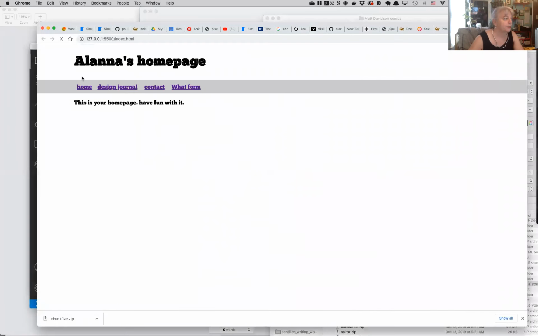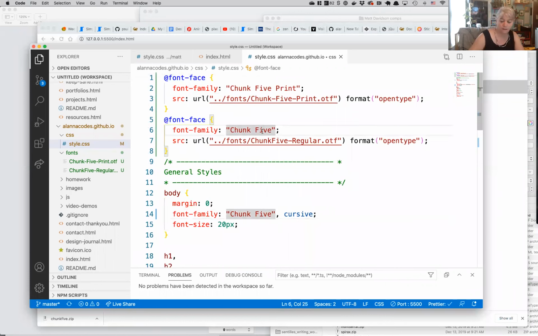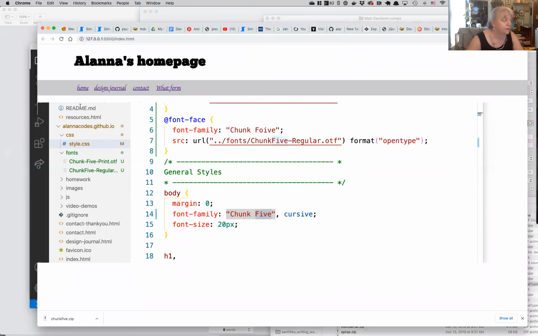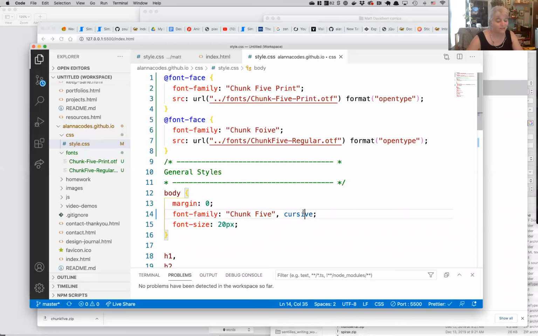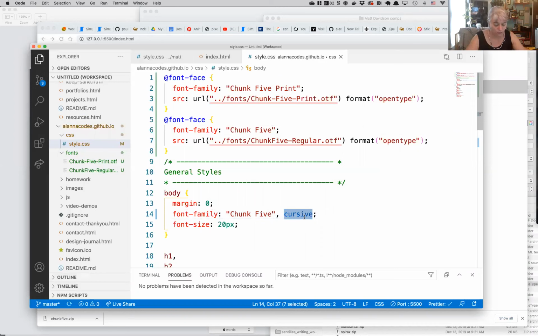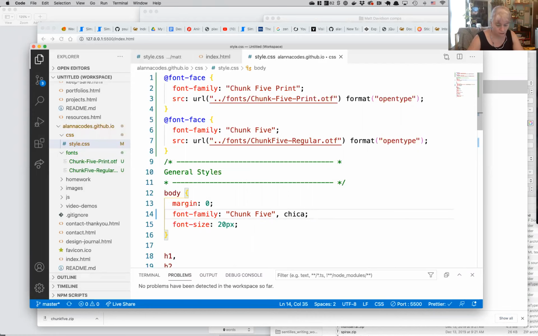If you refresh your page, so let's make something wrong with my font import. So that's chunk 5. What if I have a typo here, right? So these don't match up anymore. So it's not going to find chunk 5. So if I hit refresh, now I know this is definitely cursive and not chunk 5. So yeah, that's another way to check, but always make it go back to something more friendly. Like in this case, I'll just use Chicago.